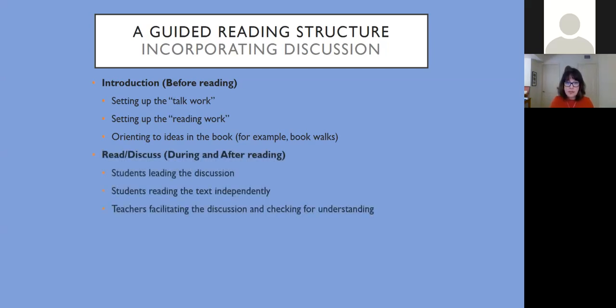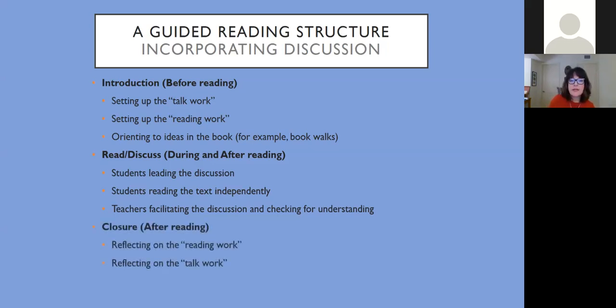Then there'll be the reading and discussing portion. So this is when we are reading parts of the text and thinking about what that text means and having conversations, and the kids are doing the reading independently and silently. So there wouldn't be kids reading out loud here, especially in these stages. So the kids will be reading silently, and much of the reading will take place in the guided reading lesson. But for some children and some texts, there may be some reading that begins to occur away from the guided reading group itself. And then there's that closure.